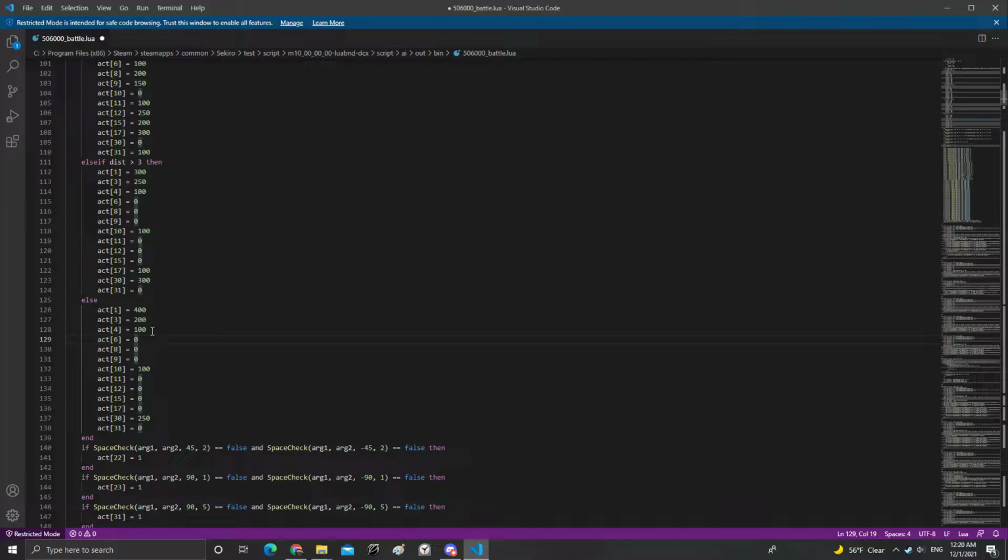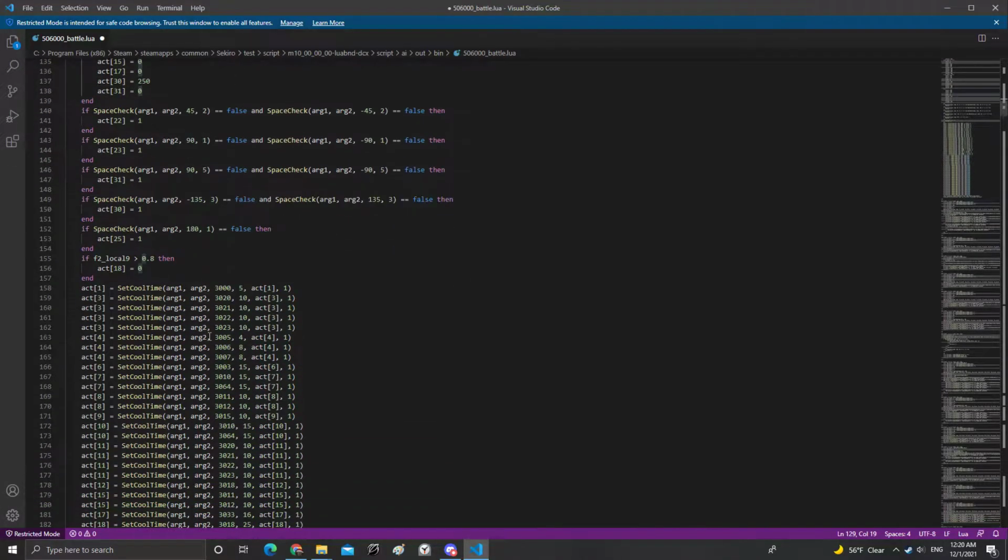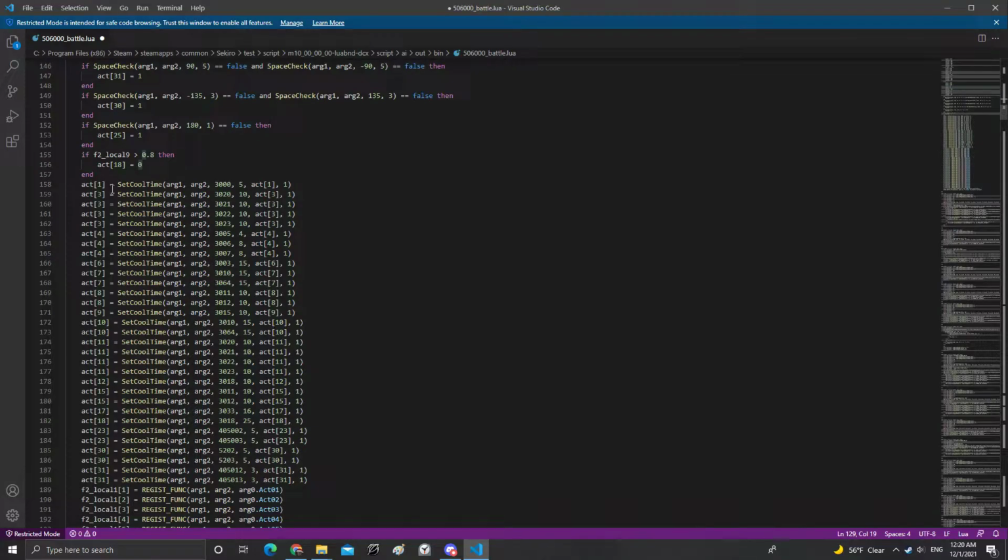So if you want to make your own act, you can put the logic here essentially. Now these are just like, I don't know exactly what this is. I wouldn't mess with it. It's not really relevant unless you're trying to go for some really, really complicated, weird space checks. But this part right here, you can kind of set cool times for the acts themselves.